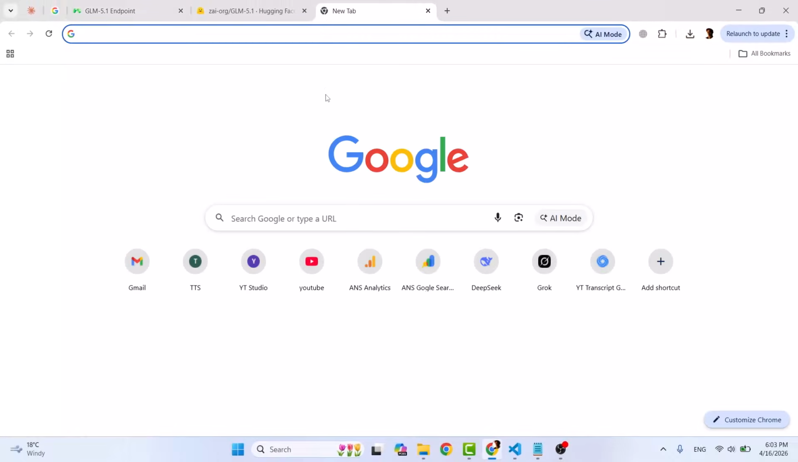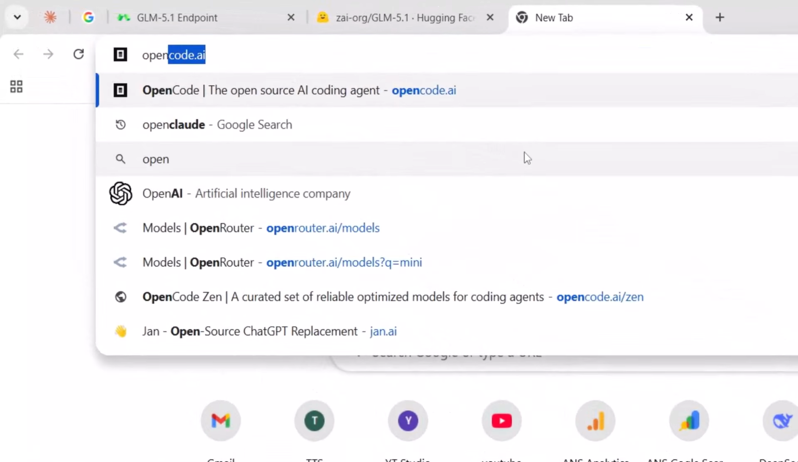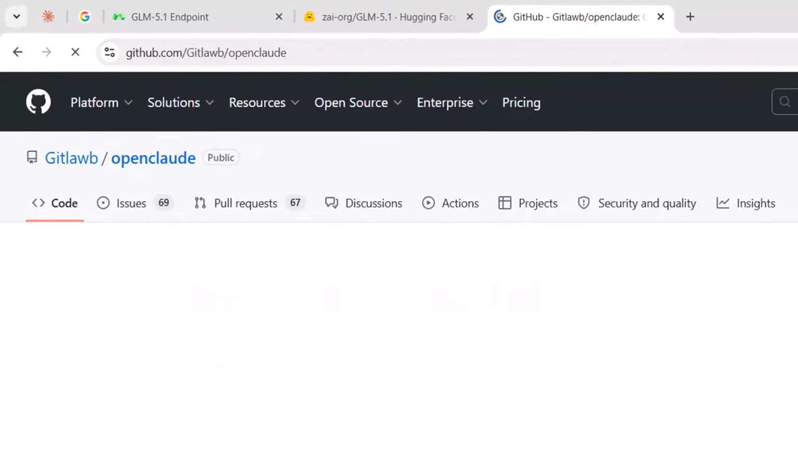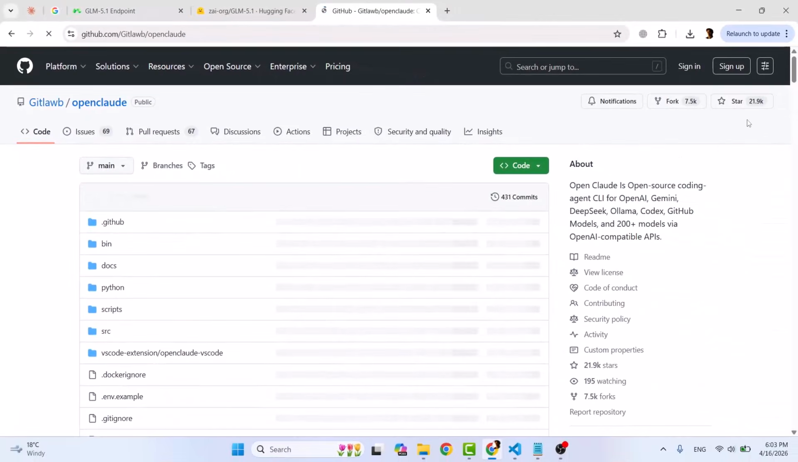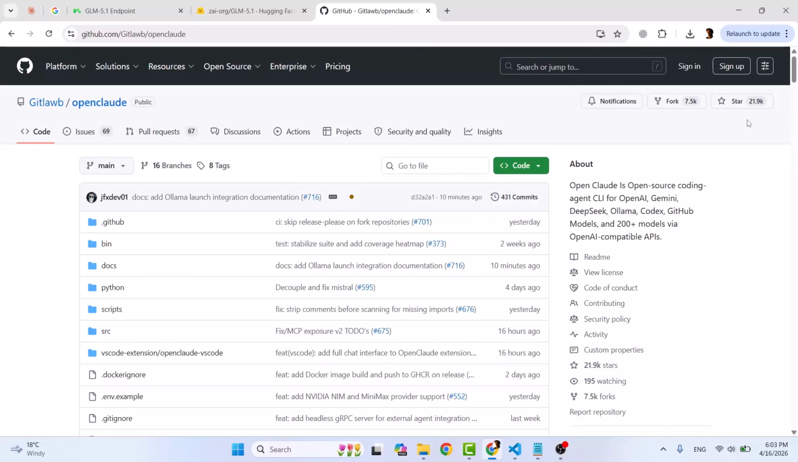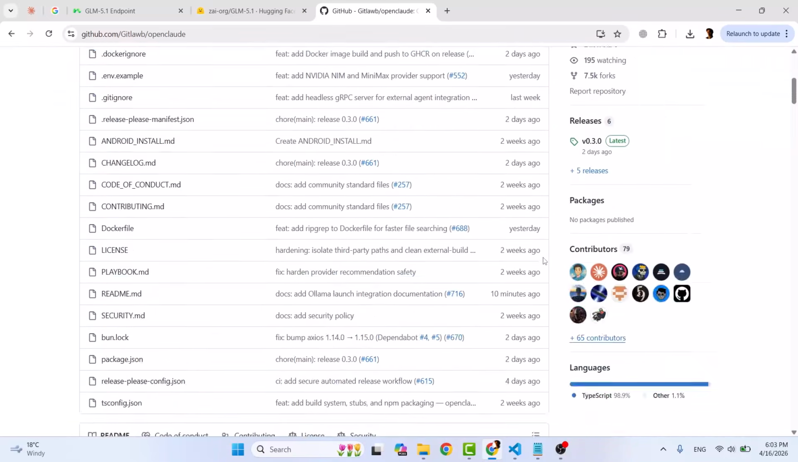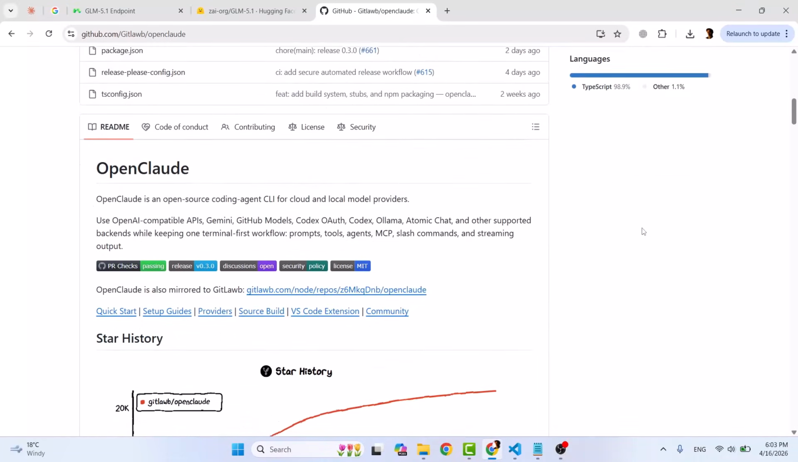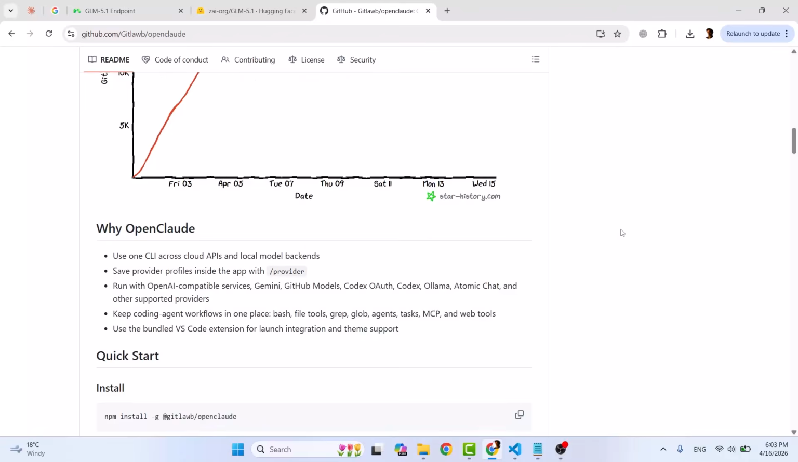So let's move to OpenClaude. We will search here for OpenClaude. Simply search this and you will see this GitHub repository, OpenClaude. Let's open it. You will see it has 21.9k stars, 755k forks, and come down to install it. The contributors, you can see everything under this, and let's come and install this.